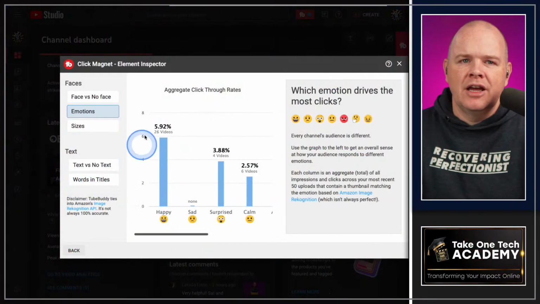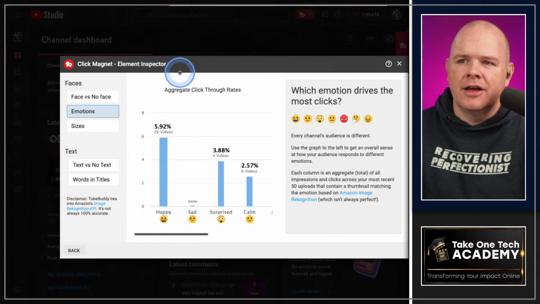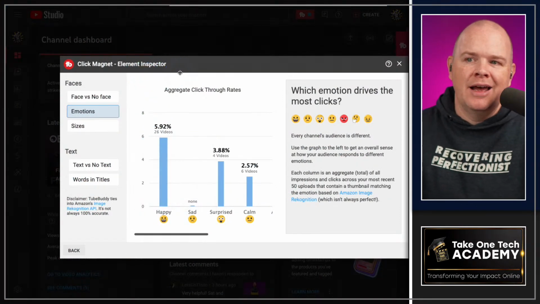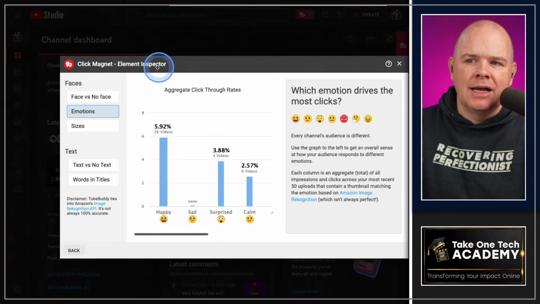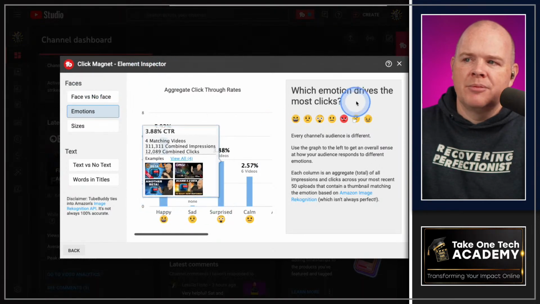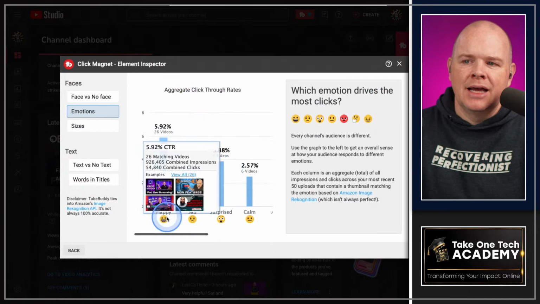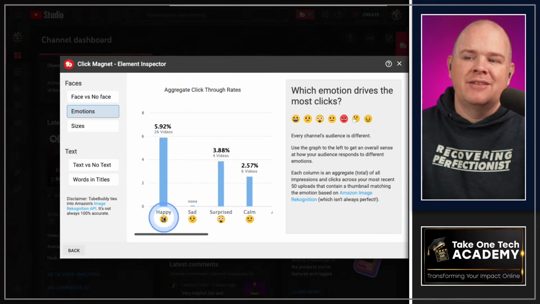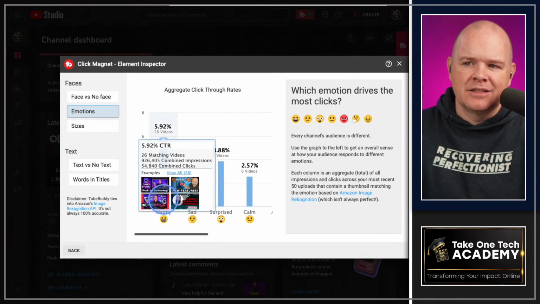And if I go to my emotion thing on here, so this is back over here. So this is the Click Magnet tool that there is in TubeBuddy, and this is their Element Inspector. And here you can see which emotions drive the most clicks. So it's basically analyzed my thumbnails and analyzed the facial expression in the thumbnail.